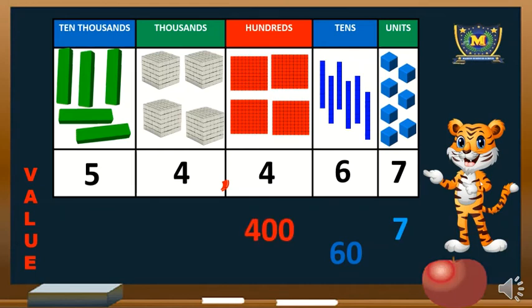And for 4 flats, what's the value? Well done, it's 400. And for the thousands place, we have here 4 cubes. What's the value for 4 cubes? Yes, way to go, it's 4,000. And for bars, we have here 5 bars. Now what's the value for 5 bars? Amazing, it's 50,000. Now what's the total value in all? It's 54,467. Great job, did a great job.